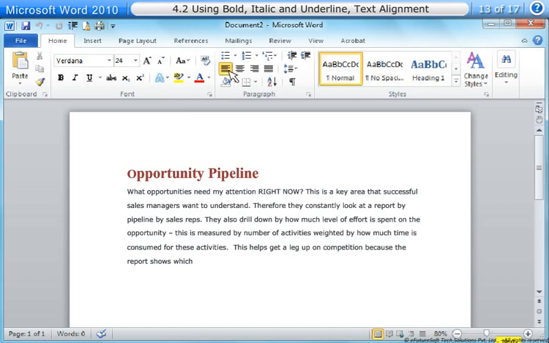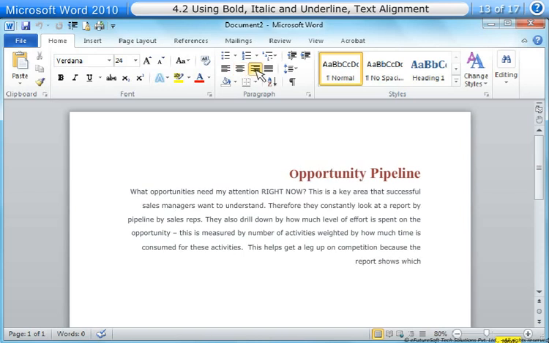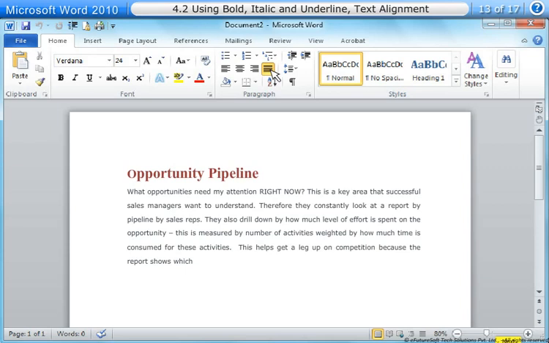Align text left. Aligns all the selected text to the left margin. Center. Aligns text in equal distance from the left and right margins. Align text right. Aligns all the selected text to the right margin. Justify. Justified text is equal on both sides and lines up equally to the right and left margins.